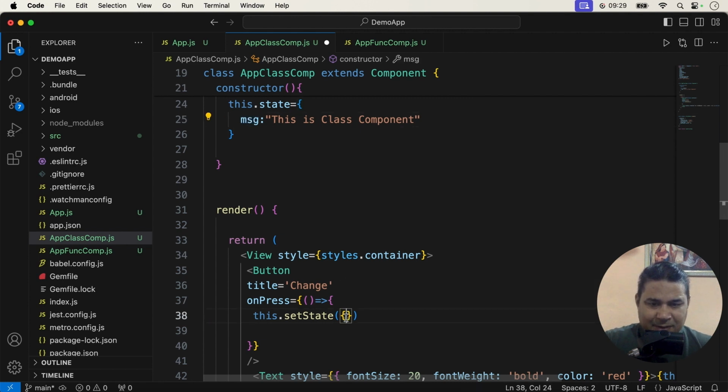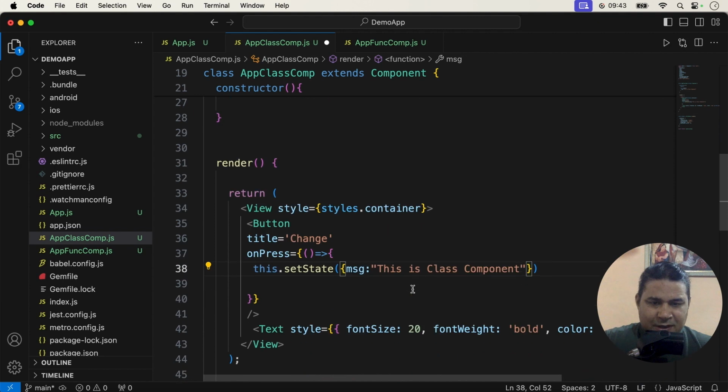So in the message you can use here another message. So this is a class component, and suppose I want to change this message with the help of the change button. So suppose I want to use here, this is a class good component, so I am adding here good.